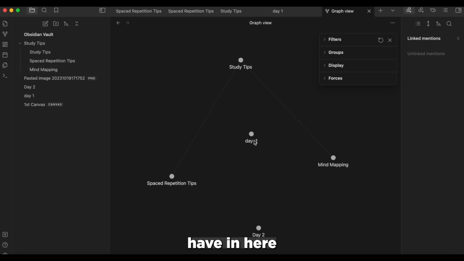So if we click on that, we can see the set of articles that we have in here, and we can see, for instance, that day number 1 and day number 2 don't have any reference. But if we go for the study tips, we can see that there are spaced repetition tips and mind mapping. These 2 are connected to this one.